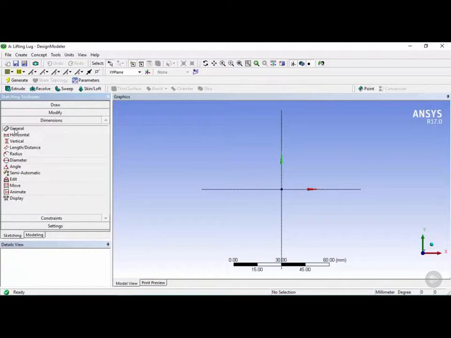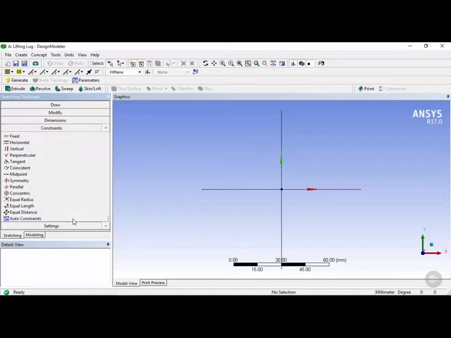So there's a general one. There's, if you want a fixed horizontal dimension, a vertical dimension, a radius, diameter. There's also even semi-automatic, which will automatically apply dimensions. After that, we have the constraints. So here is if you want to apply constraints to your sketches. So here you can fix a line in length and in space. You can also fix here to make a line horizontal or fix it to vertical. You can have perpendicular constraints, tangent, symmetry, parallel constraints, etc.